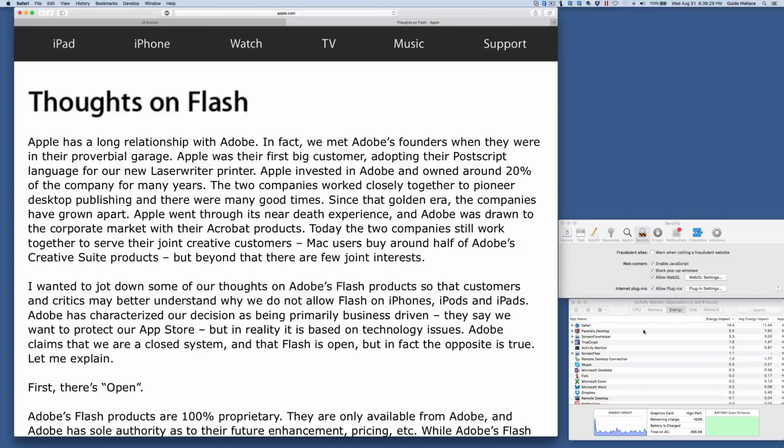Or the big eater of these resources. So I find that it's usually caused by one of two things, usually Java, Flash, or JavaScript. So what's happening here, quick breakdown.